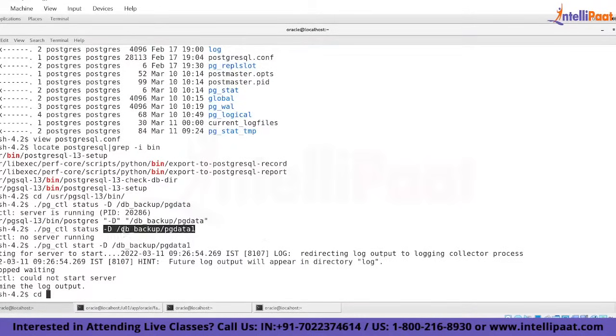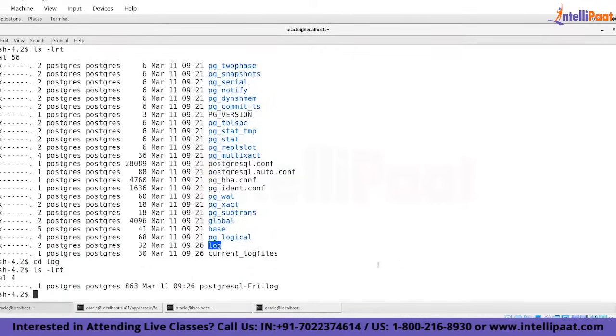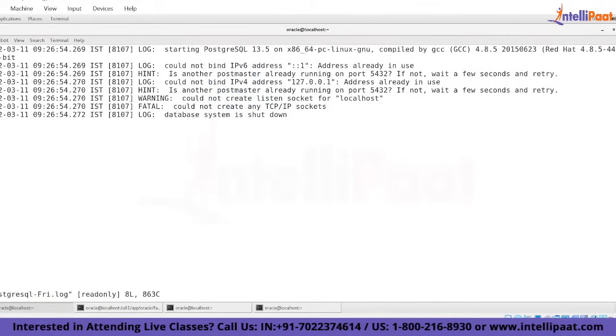If you go to this database directory, there is a directory called log. You can see here, this is my database log. Open this database log, and you can see what error exactly it is. "Could not bind IPv6 address: already in use. Hint: is another postmaster already running on port 5432? If not, wait a few seconds and retry."